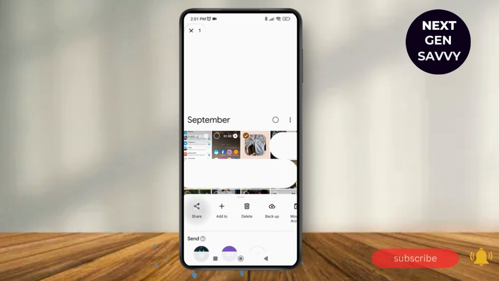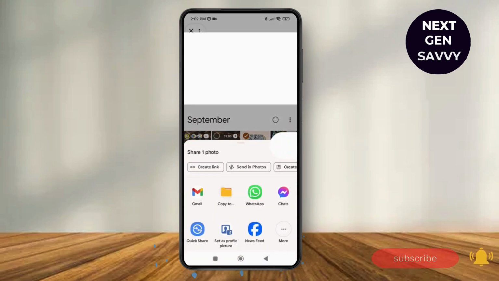So tap on share, and as you tap on share, you'll be able to see the create link option, send in photos, create album, or add to album. Next, you can see the option of Gmail or any other social media networking sites where you can share the photo. So I'm going to tap on copy to file manager.